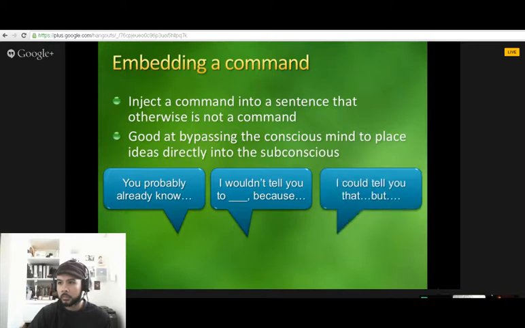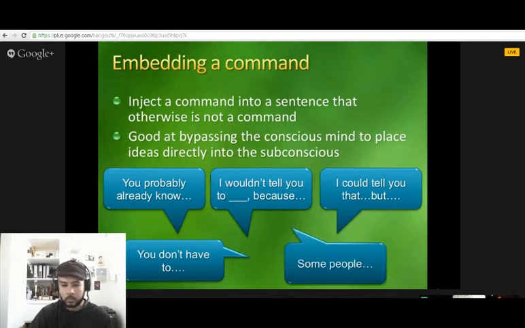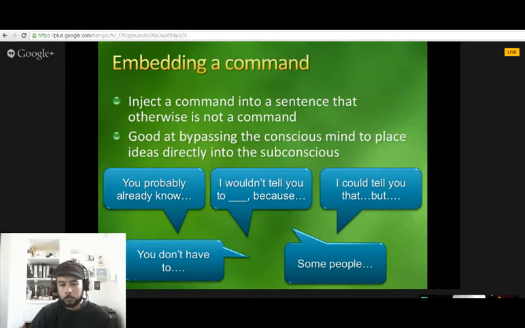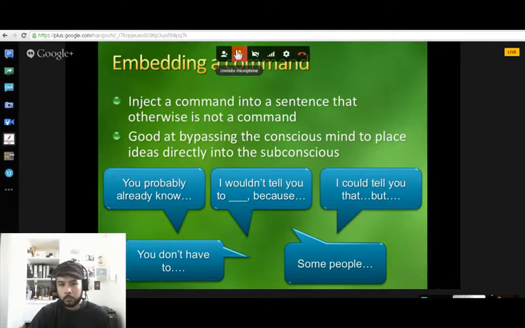Another one is "I could tell you that, but," and then leading into whatever it is that you wanted to share. "You don't have to." All of these are just examples of different ways to phrase whatever it is that you want them to do. If you're going to tell them to buy something: you don't have to buy this. However, if you do want to make your income grow to $5,000 a month, then this would be a good idea, but you don't have to. So that's the idea of embedding the command, go buy it, except you're actually telling them that they don't have to. It's a great way to get around the defensiveness that people automatically put up.